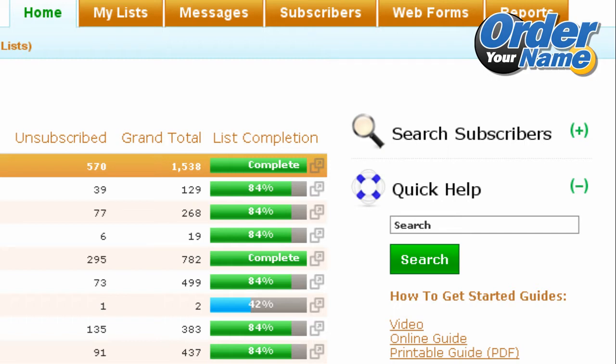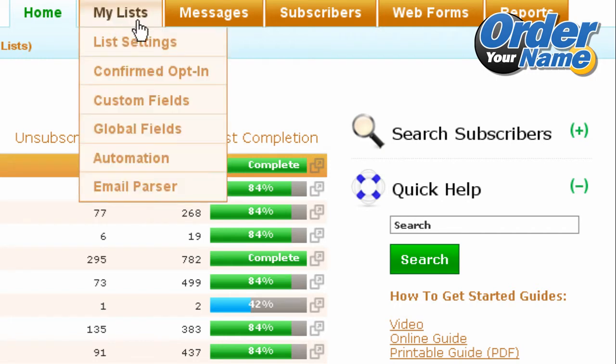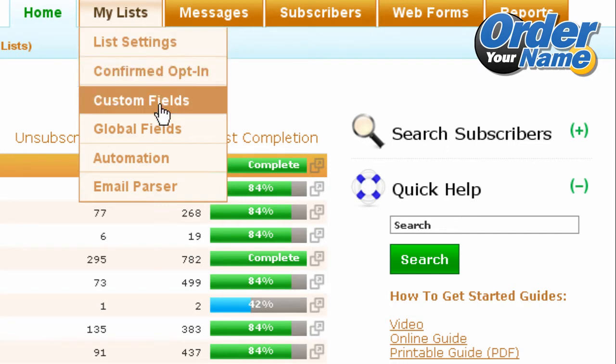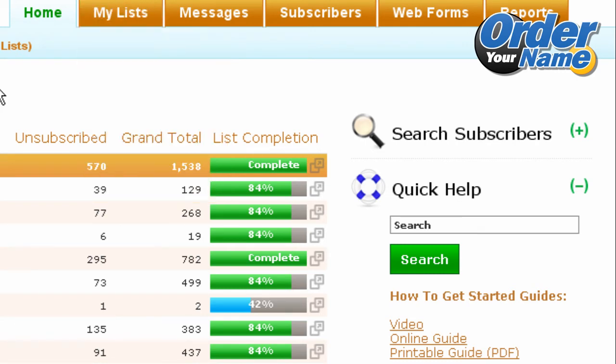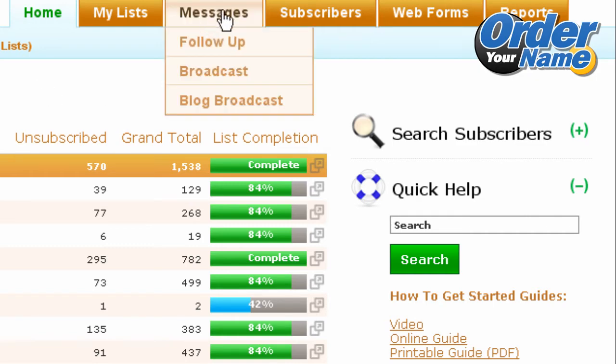Now let me give you a run-through of some of the top navigation links. The first one you'll see is My Lists, and you'll be able to see list settings, confirmed opt-in, customer fields, global fields, automation, and also email parser. So these are the settings for the individual lists that you maintain in Aweber. And next to that is the Messages link. This link controls all the messages that you currently have in that particular list.